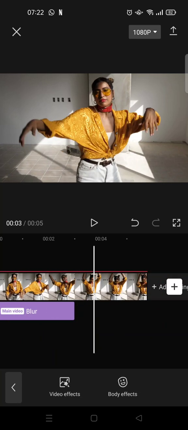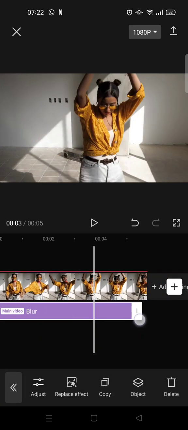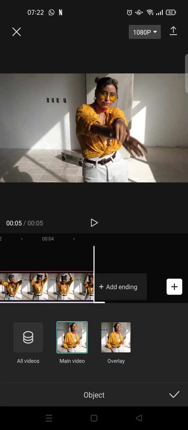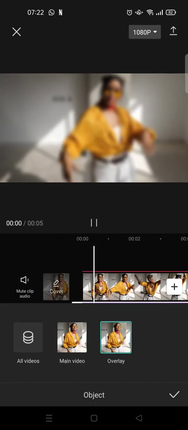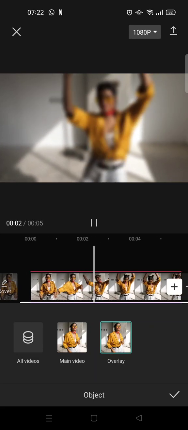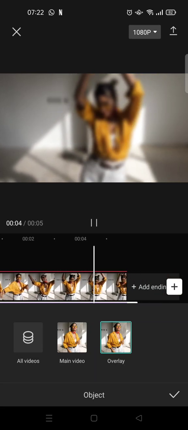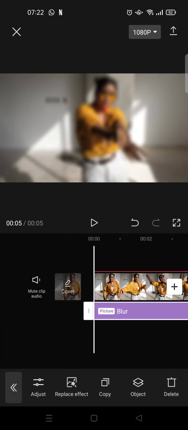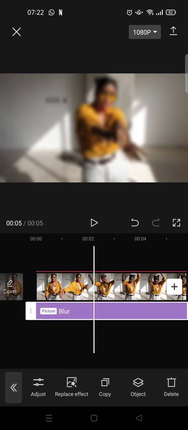First we can just align the effects until the end of the video, and then after that click on object and click on overlay so that the blur effect will be applied only to the overlay, and then click on the check icon. Okay, so here is the result.